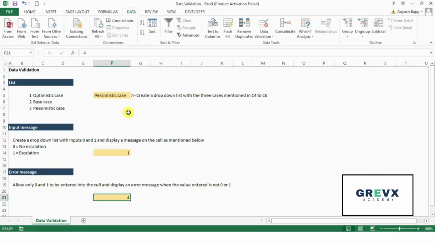Now let's use the data validation that we have studied as of now here in our VLOOKUP example again, and see where VLOOKUP fails.